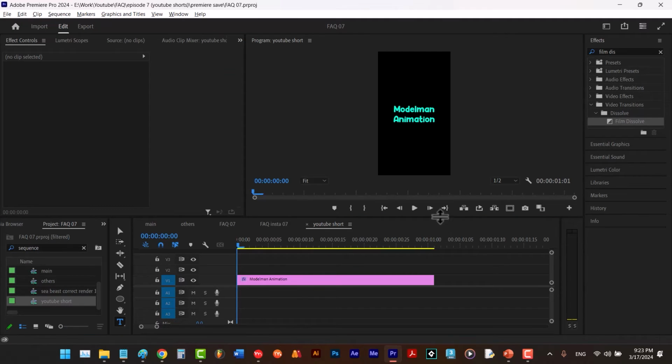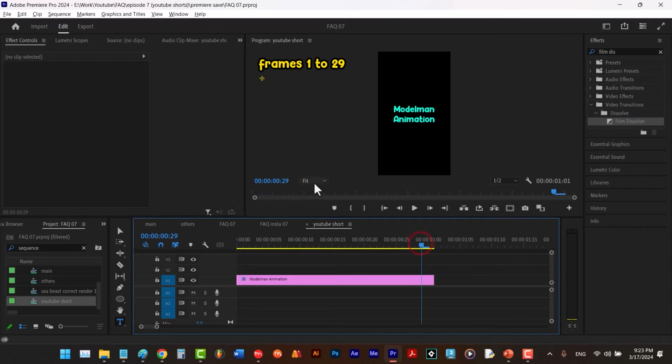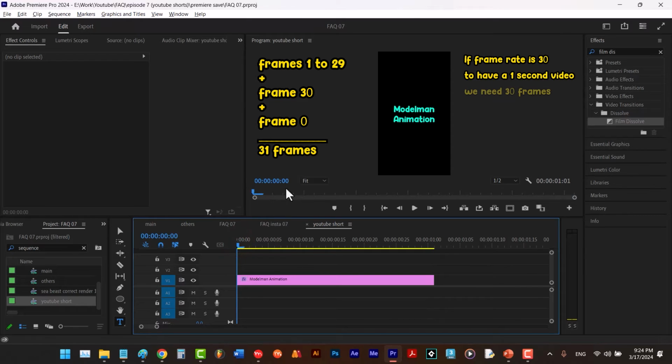So if you want to finish at 1 second, you should render your video from frame 1 to 29 plus frame 30, which we write like this, plus frame 0. And as you can see, together we have 31 frames. And you know that when the frame rate of your video is 30, to have a 1 second video, you have to have 30 frames. So in this case, because you have more than 30 frames, your video will be more than a second.